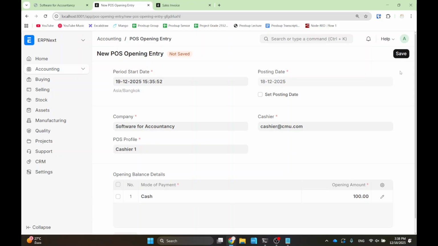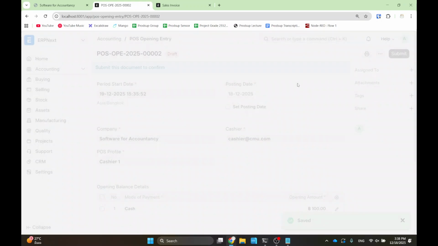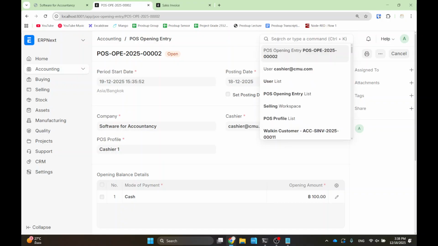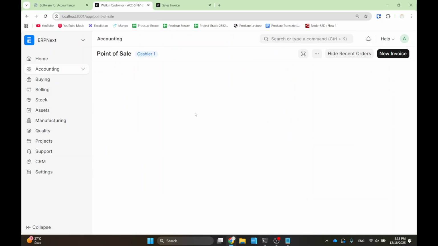Okay. Then I'm gonna save. Okay. And then submit. So usually, if you're not the system manager, then you have to be this particular person to open the POS. If you don't give this specification, then nobody can open the POS page. But since you are the admin, right? So I can always do this. I think.